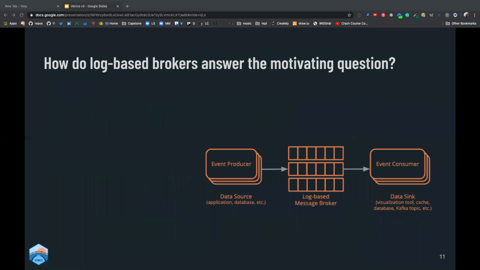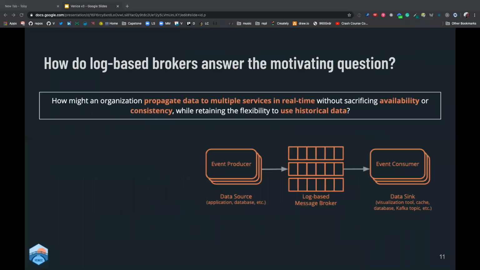You'll recall our motivating question. Logs can help achieve these goals. Logs provide low latency, so each write is an append operation, meaning producers can write data to the log in a single step. And a read is a linear scan, so consumers can read data from the log very quickly.